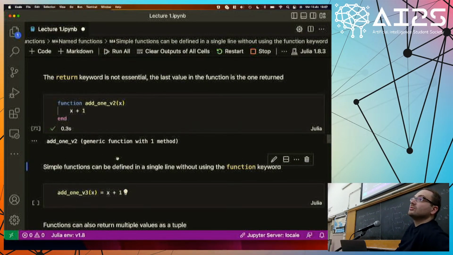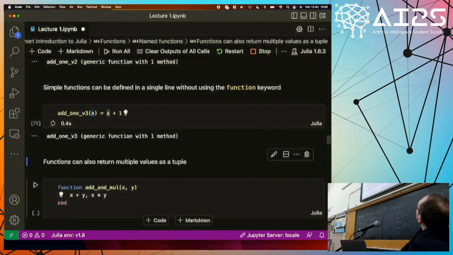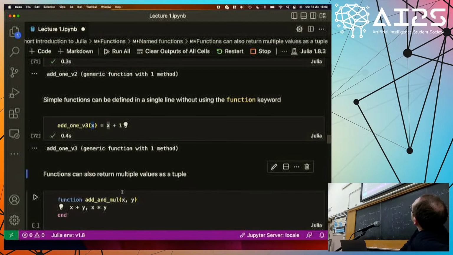Actually, if your function is very simple, you can define it inline. So this is the same as the function definition: add1 of x equals x plus 1. So there are multiple ways of defining functions. Up to this point, everything seems quite normal.